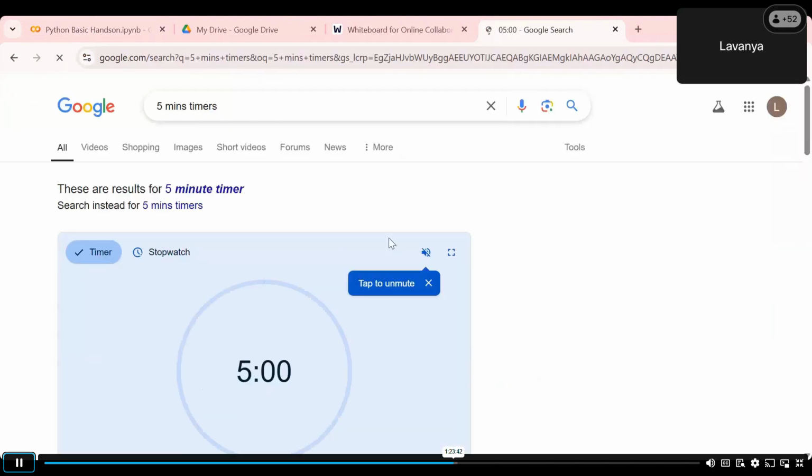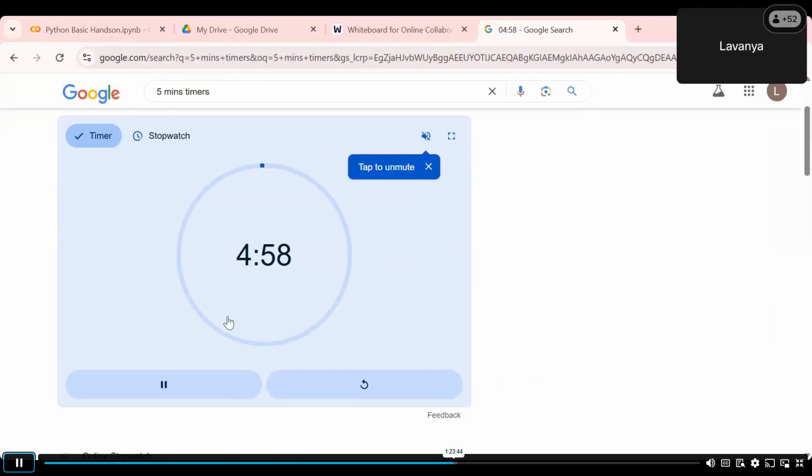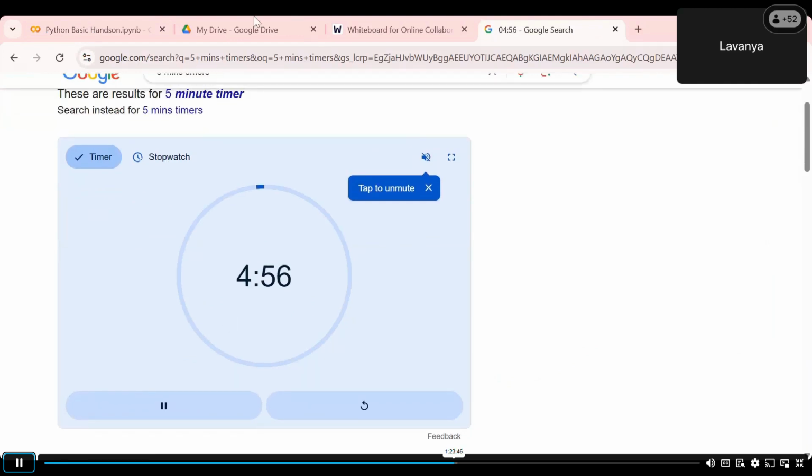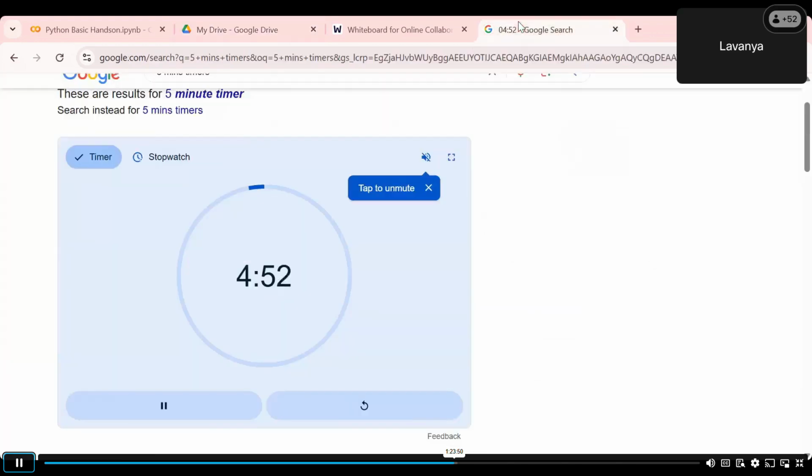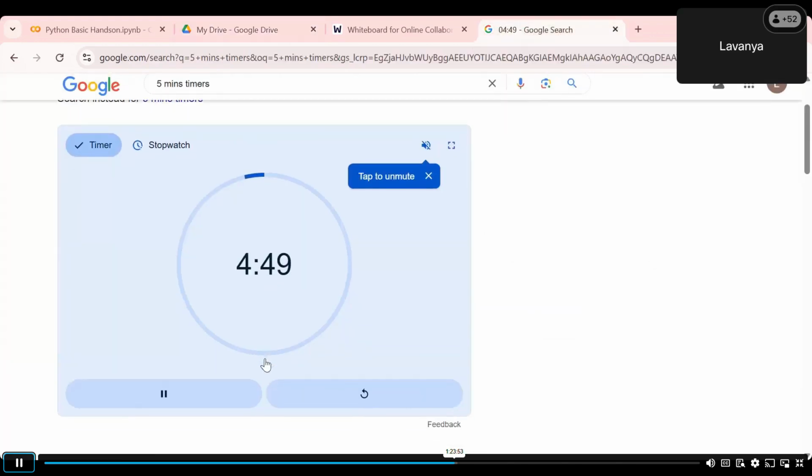11th question. I think the 11th question is also the same, but rather than a list, I have to create a tuple. So I think you all can do that. We can start with the 12th.